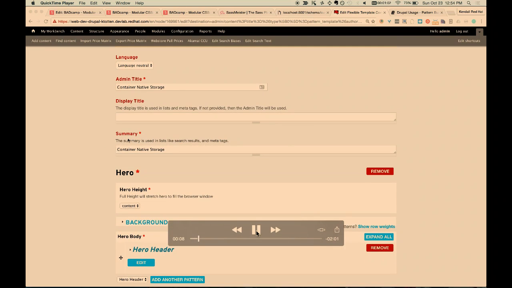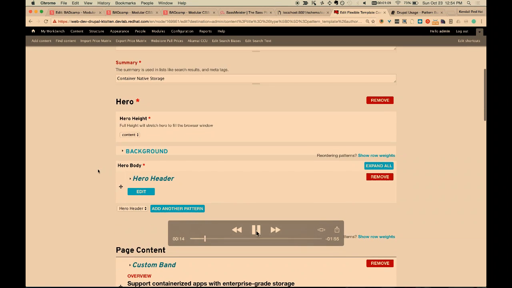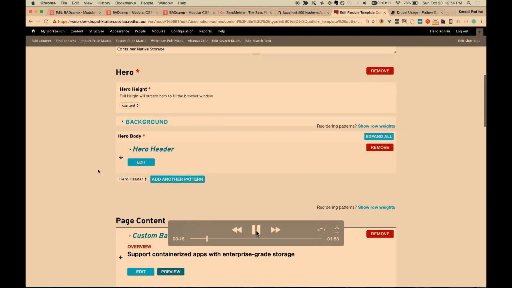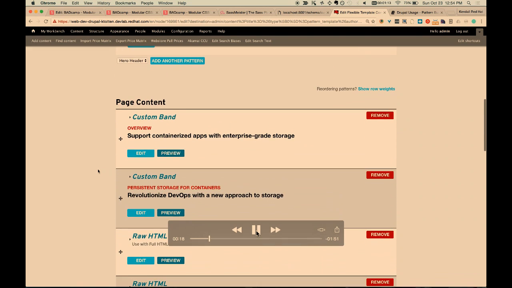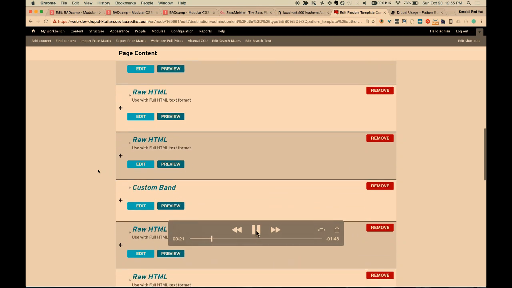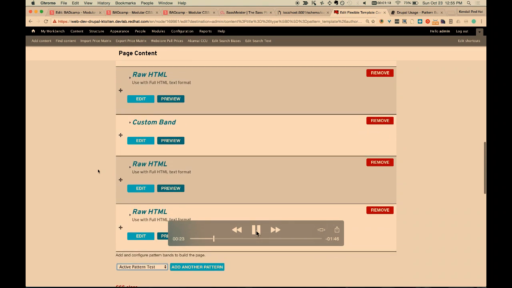We've got some basic default Drupal fields like the admin title, or maybe some meta information, summary, etc. And then we're saying, okay, every page needs a hero. We always have a giant background image at the top of the page, and we've got our basic header information. From there, the sky's the limit. You can add as many patterns as you want.